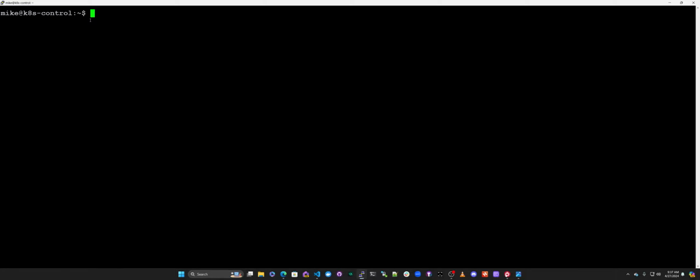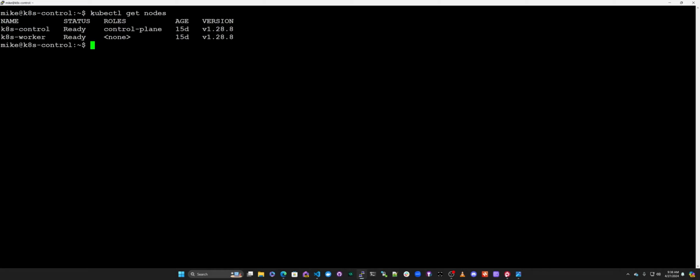But today we're actually going to continue on through PuTTY. Again, I'm puttied into the control plane node that we did. And let's just start with kubectl get nodes. Okay, and you can see here again we have our k8s control plane and our k8s worker node.